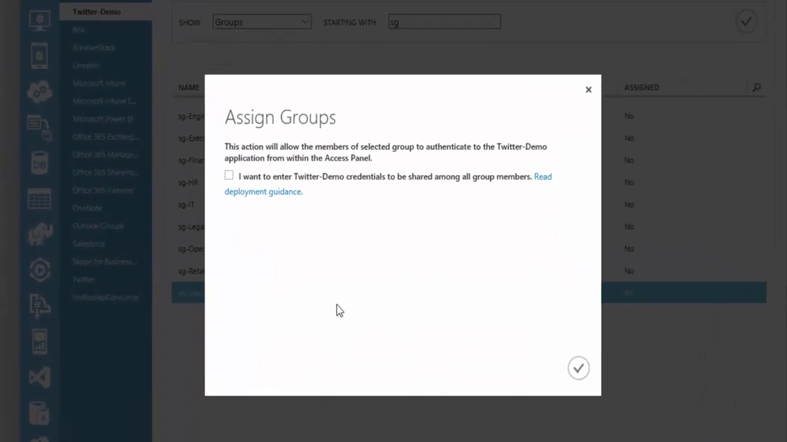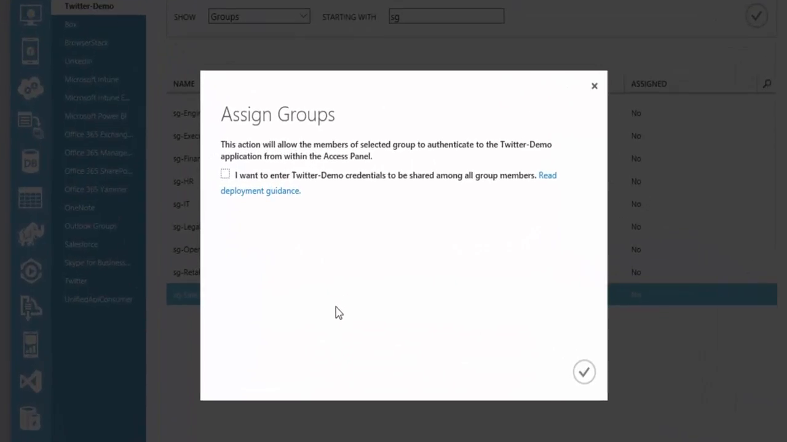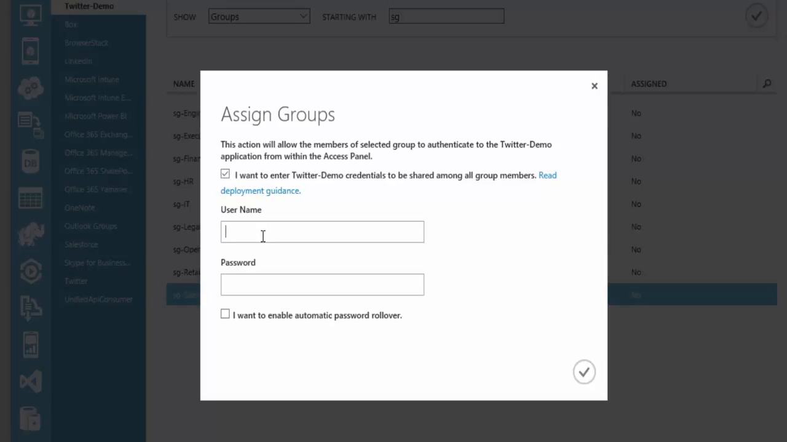Now we have two options. We can either deploy this directly to the group and let them enter their own credentials, or what's probably more efficient is to enter the demo credentials myself so that I don't have to give out my Twitter credentials to anybody. So we're going to select the option to enter the credentials myself. My username will be Contoso478534. I'll type in my password.